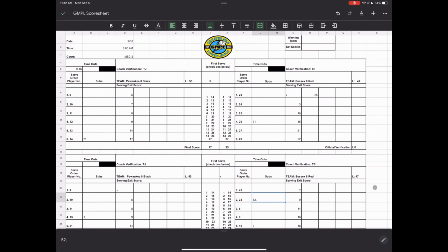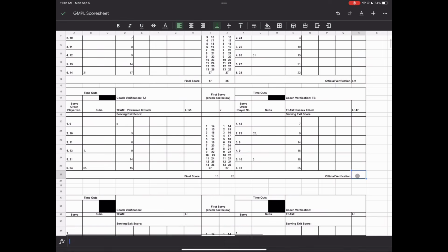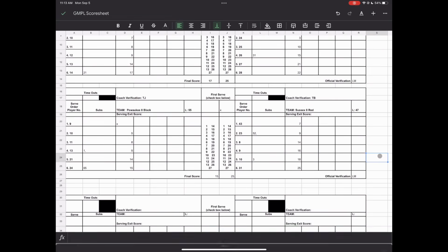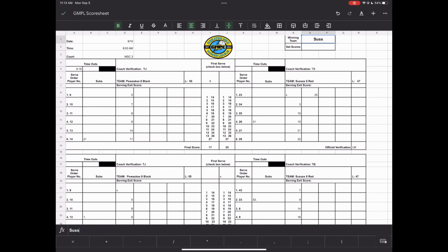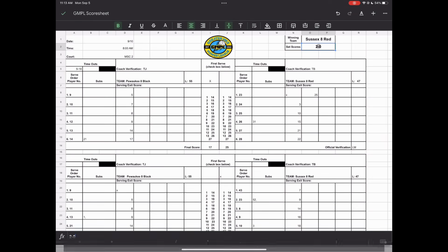And once the match is done and the score sheet is finished, the ref will take the score sheet to the site director to report the winning team and scores. Then on the top, you can put whoever won. So Sussex 8 Red won in this instance, and their set score was 2-0.